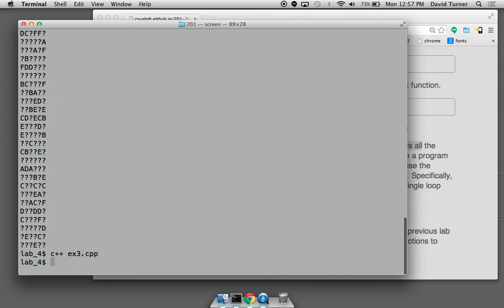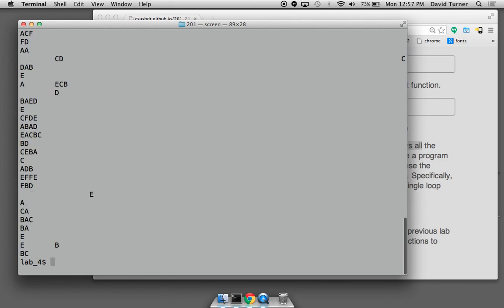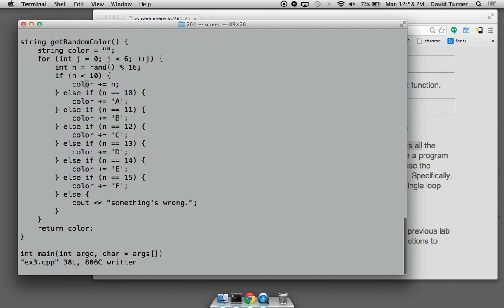Oh, the compiler liked it. That's a good sign. That doesn't look very good. This isn't going to work.